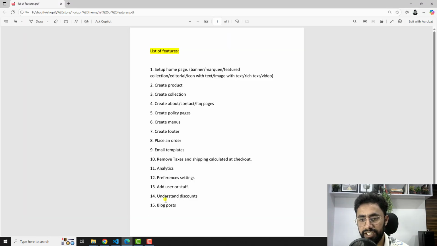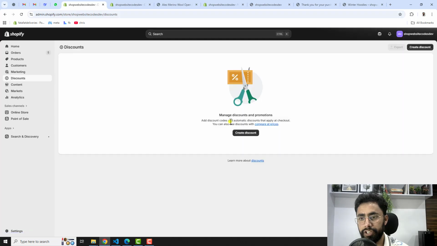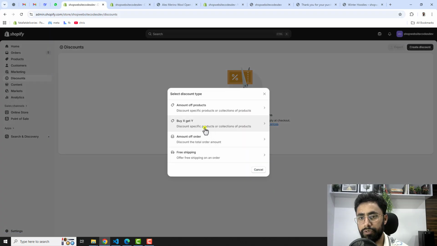Then after, we have the second last thing, which is understanding the discounts. In the discount section, you can create discounts for your customers. Click on create discount. We have 4 options here. Amount off products. For example, discount specific products or collections of products. For example, if on some of the products you want to put a discount, and on the rest of the products you don't want to put a discount, then you should use this option.